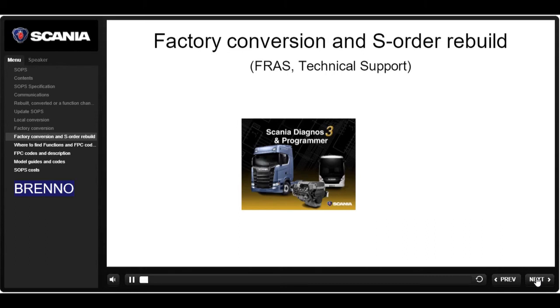A-order through FRAS. It is only possible to convert the vehicle within the framework of what was possible at the time of the original order. S-order through FRAS. Rebuild via S-order.